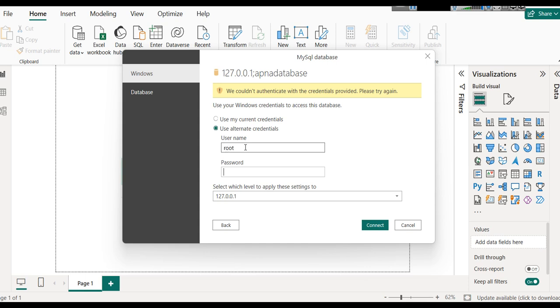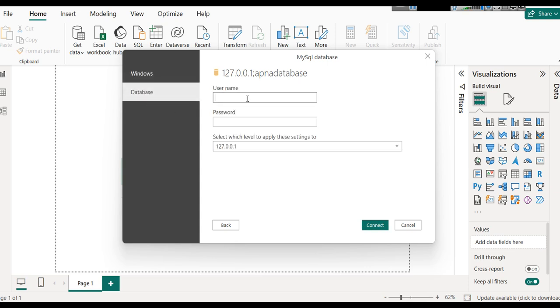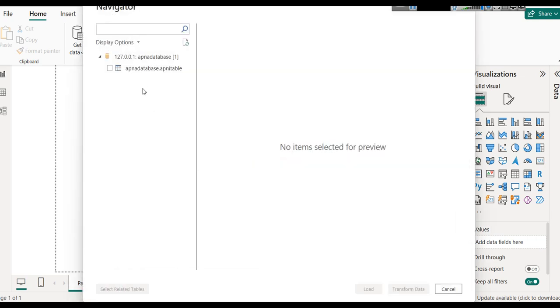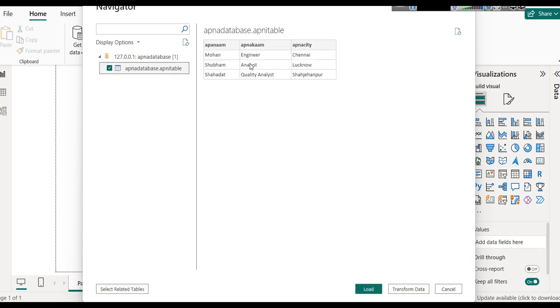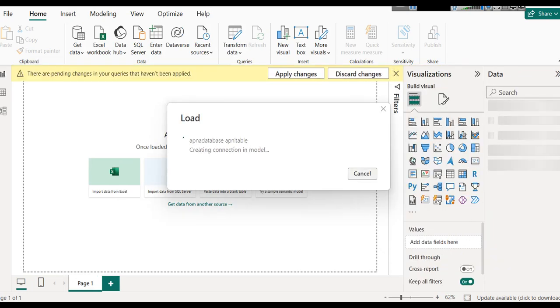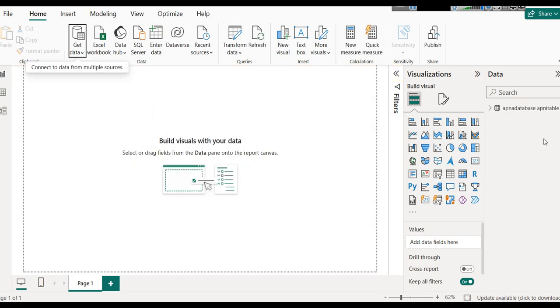Now it is asking for the username. I say root, password MySQL. Let's try to connect. Database credentials, sorry. Root, MySQL, and let's connect. So it is connecting, and it will fetch Apna database, Apna table, and we can see the names. Let's load the data, and if you have other tables, you will get them also, right? This is something that we are going to learn, and then you can analyze it here.